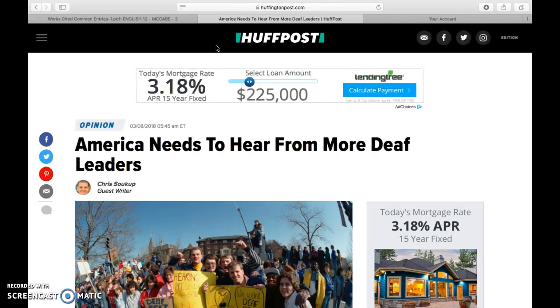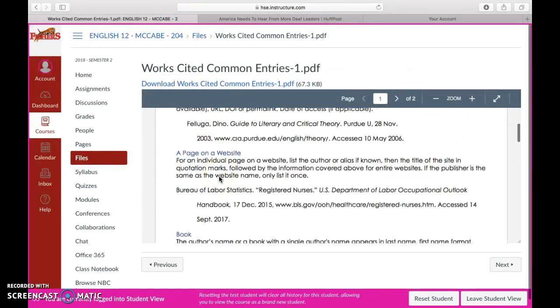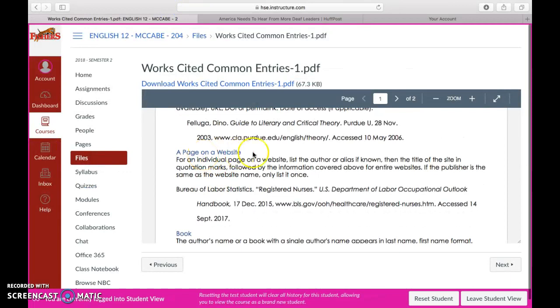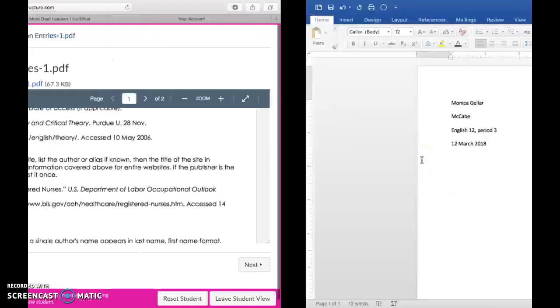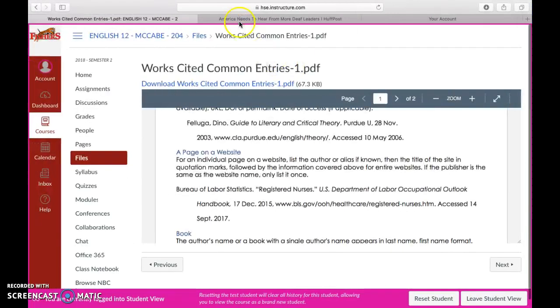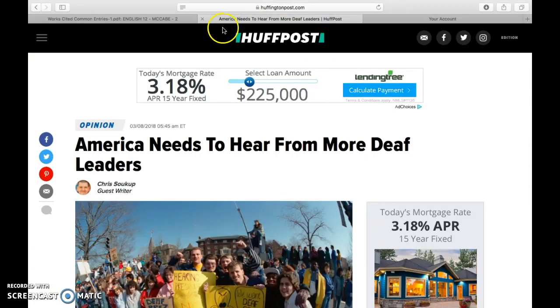So, all right, let's go back and take a look at the first thing we need if we are going to cite a page on a website. What the directions say is for an individual page, list the author or alias if known, then the title of the site in quotation marks. Okay, so let's go to our article.